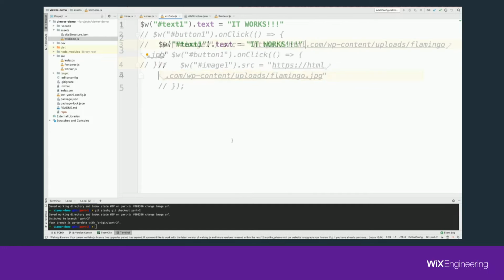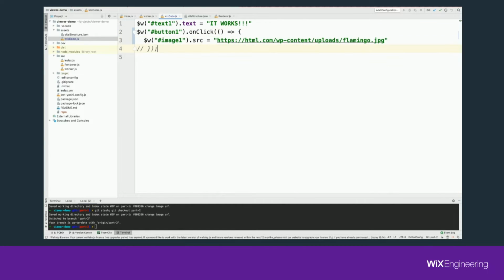And now I added more code. Now I added code that I need to click. When the user clicks the button, it changes the source of the image.